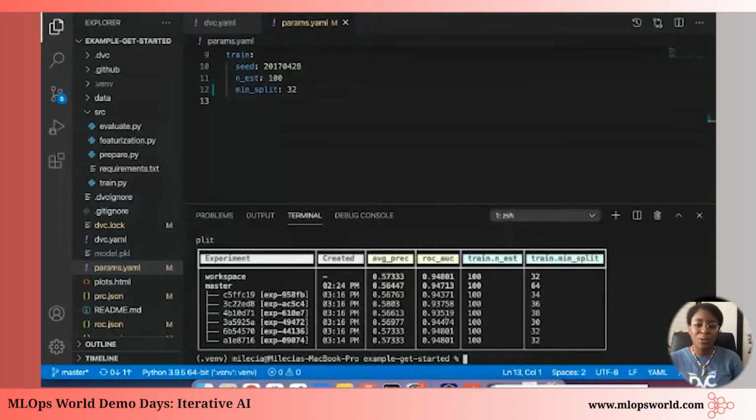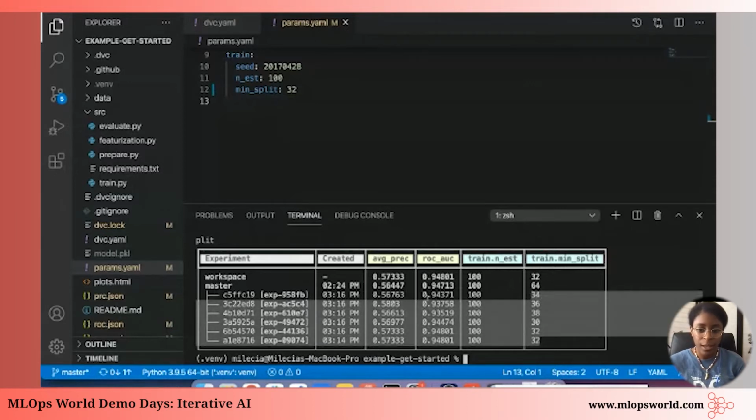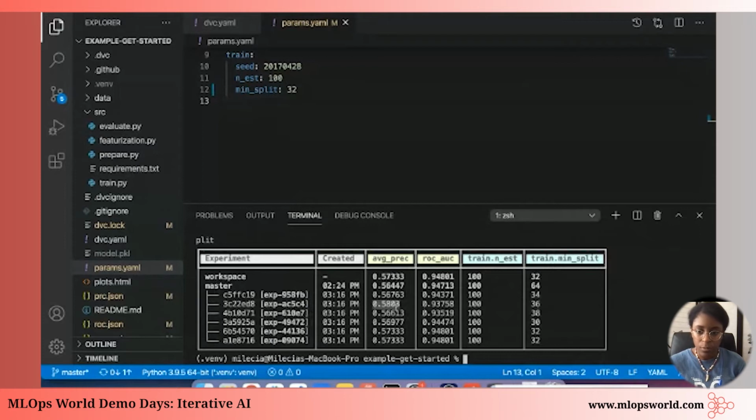Okay, now you can see how our queues updated the average precision based on these different min split values. It looks like 36 for min split did the best. So let's take a little bit of a closer look at this. Say we want to look at just a quick comparison between two different metrics or two different experiments. Let's run dvc metrics diff.